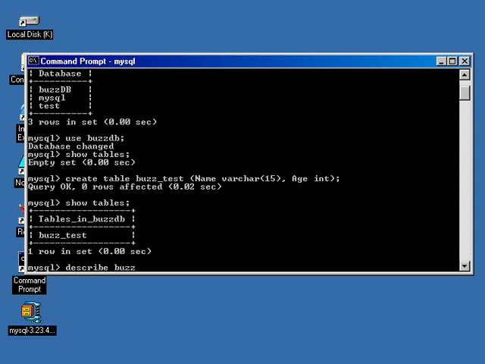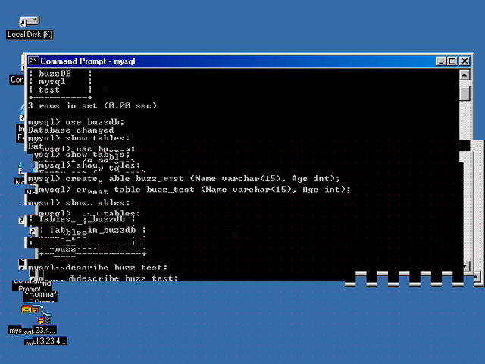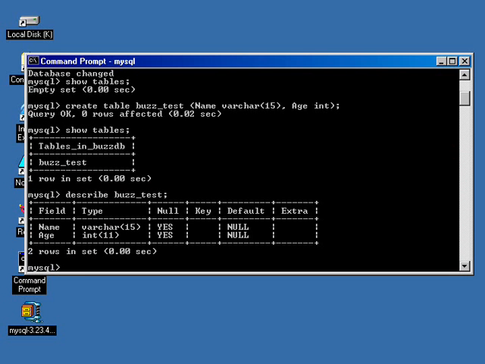So we can say describe buzz_test, terminator, hit enter, and it will tell us that for the fields, we have name, its type is a varchar 15. Does it allow nulls? Yes. Is there a key on it? There is no key. Default value is null, and any extra information. Basically, you'll get a listing of all of the fields that you have and all of this additional information. We're going to start getting into nulls, keys, etc. a lot heavier in the next VTM. Again, this is just a very basic introduction to working with tables.